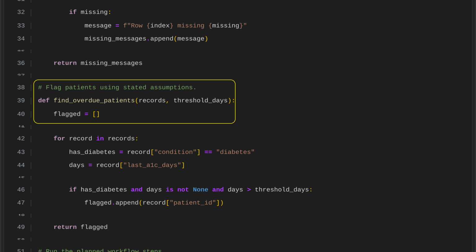The function starts by creating an empty list to collect patients who are overdue for an A1C test. It then checks each patient record against the allowed number of days since the last test. Any patient who exceeds that threshold has their identifier added to the list, which is returned at the end.